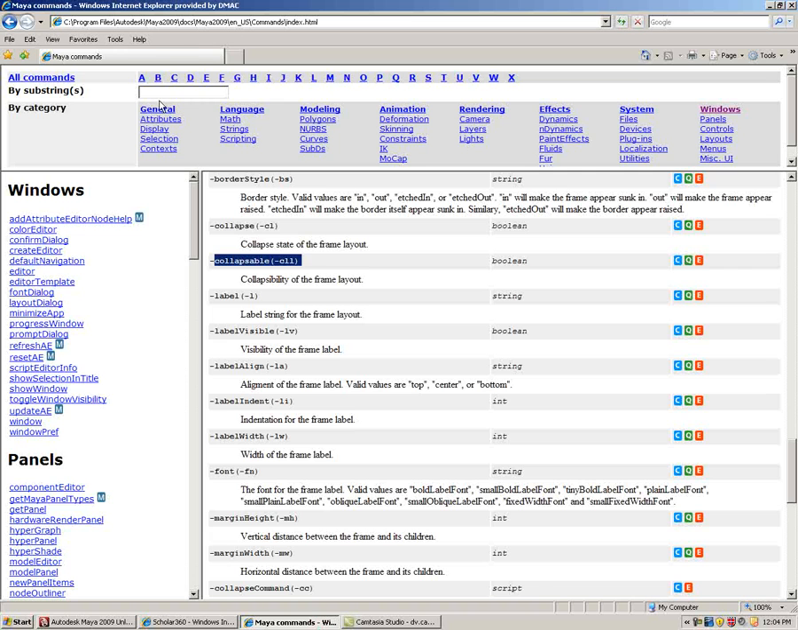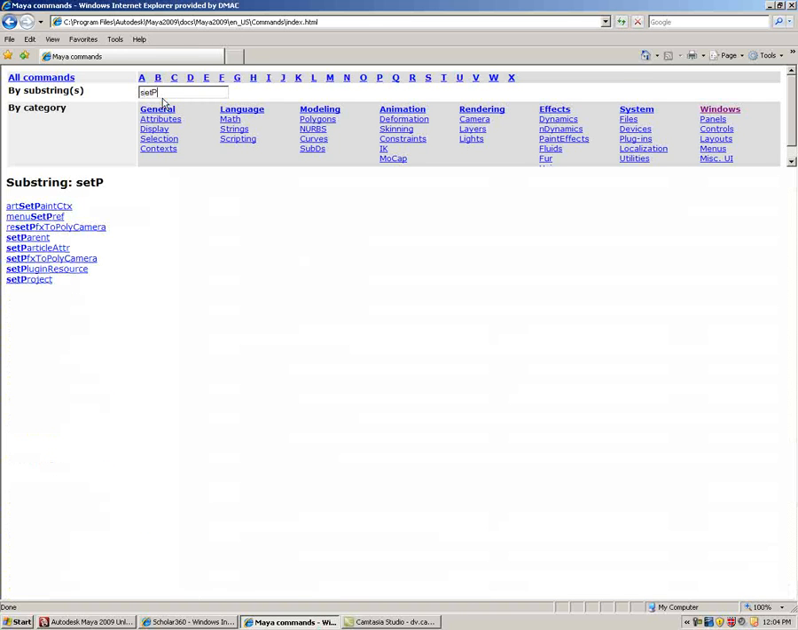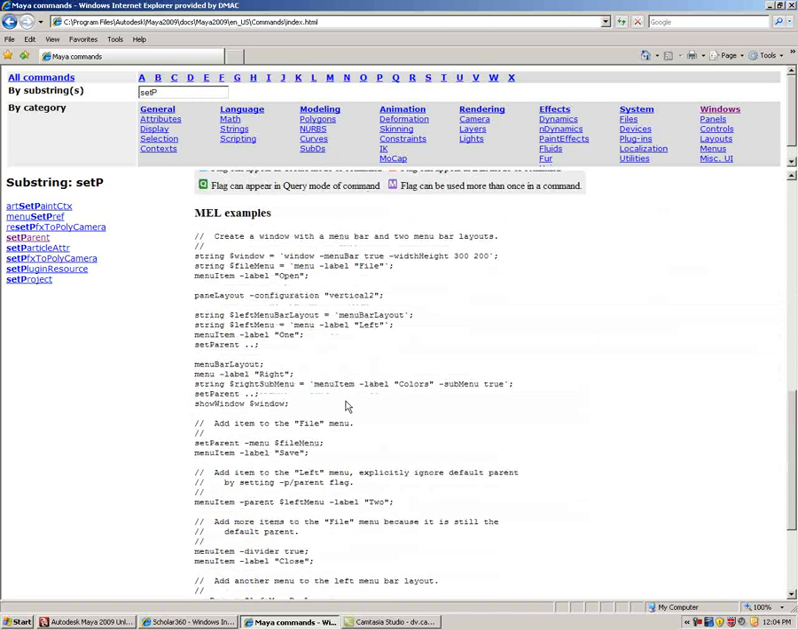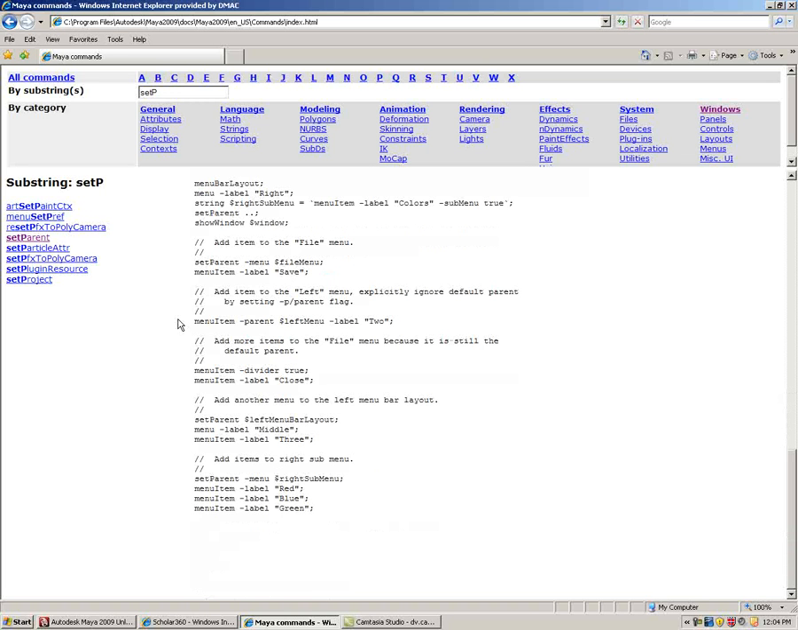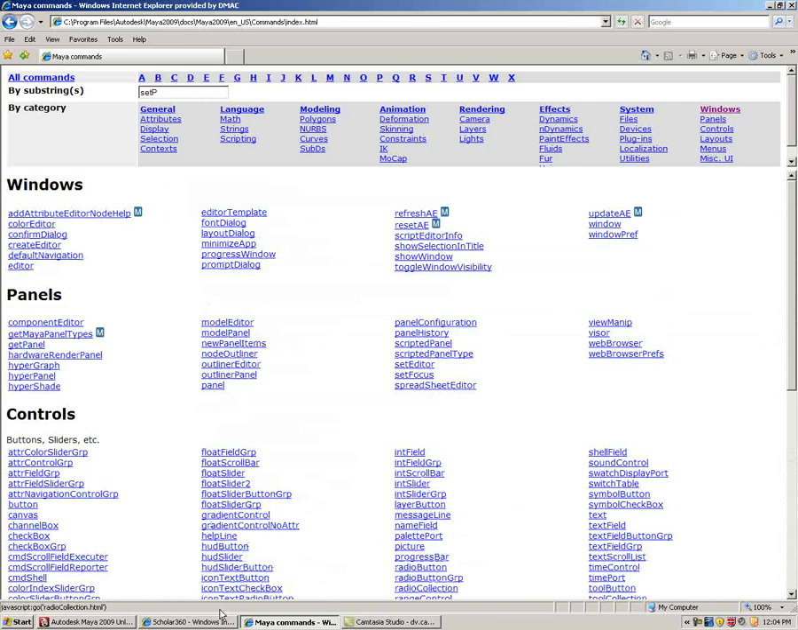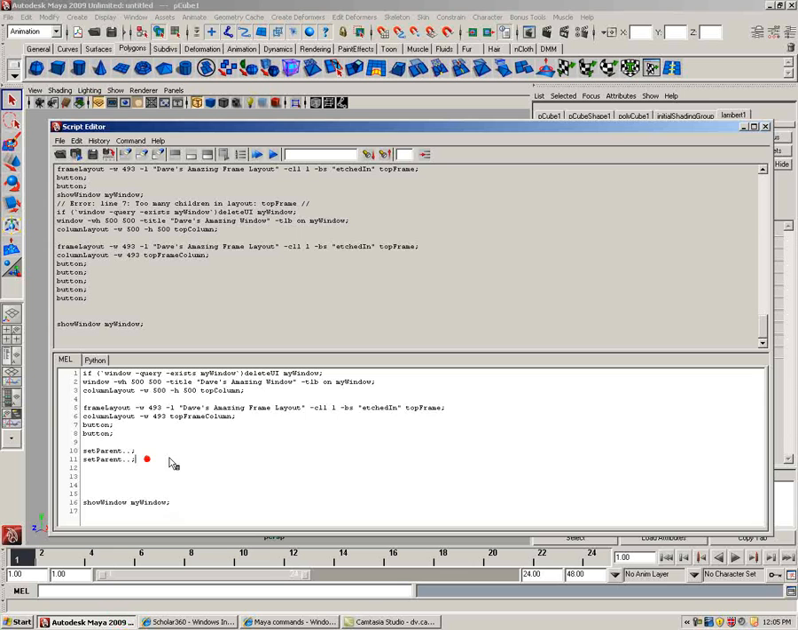Now, if you look in here, we can go look up set parent. There it is. You can also say top level, or you can actually define which level to go to. Just look through the different options. Now, I just generally use the dot dot version, just myself. But there are other ways to do it, so just know that. All right, we'll go back here. All right, so set parent dot dot.